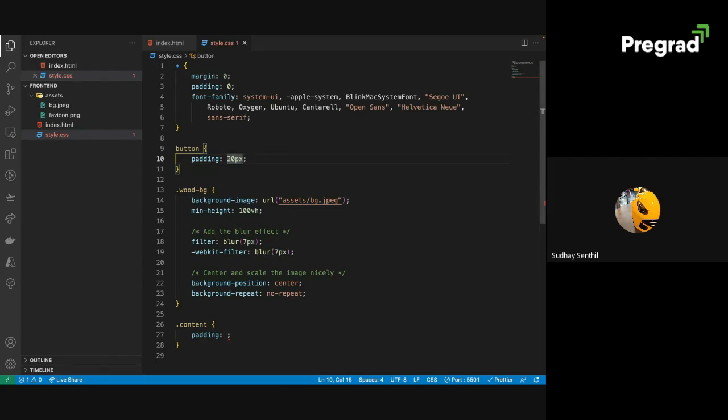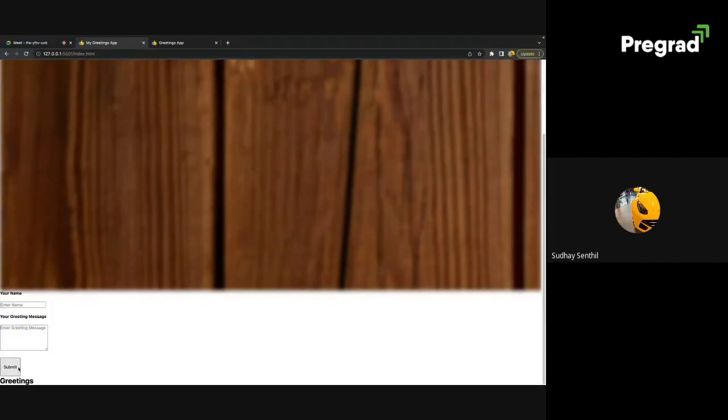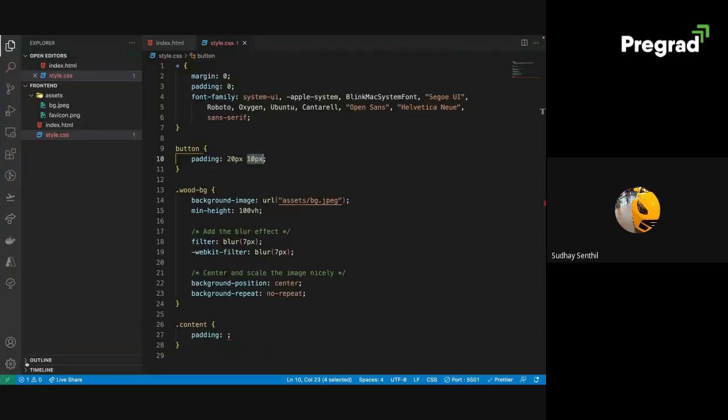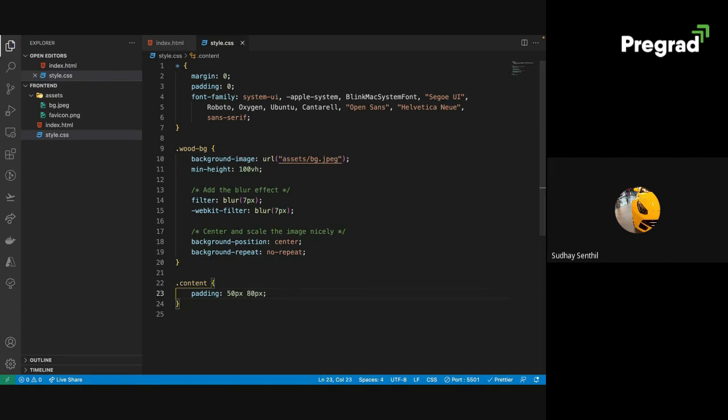A different style to it, where you can break it into 2 parts. This means the first value will be taken for up and down. Second value will be taken for left and right. Okay. Now if I save it and take you back, see, left and right has just 10 pixels, but up and down have 20 pixels. With that understanding, moving forward, I would like you to see what we do to content. For content, I'd like to give it 50 pixels up and down, 80 pixels left and right.